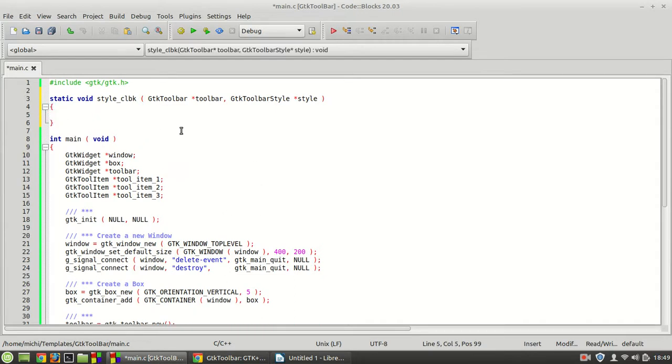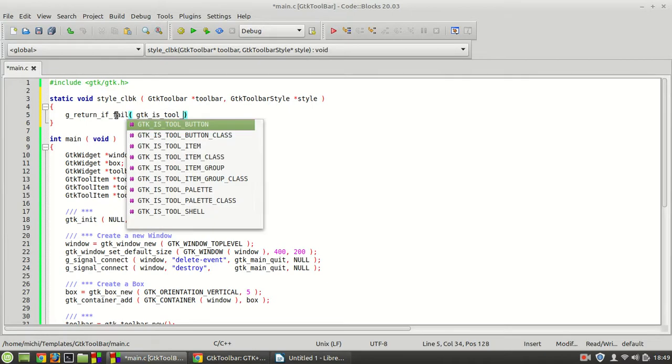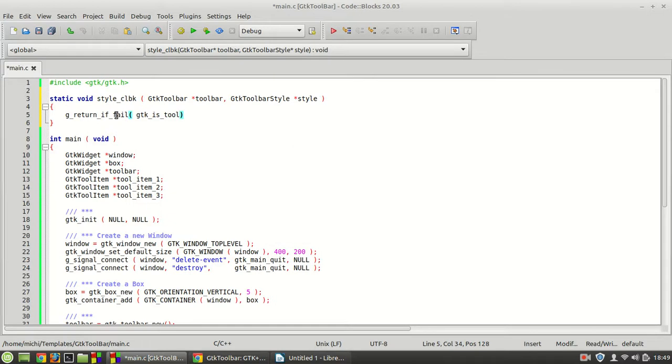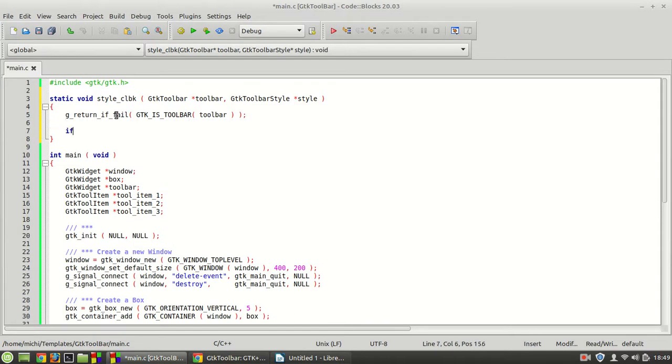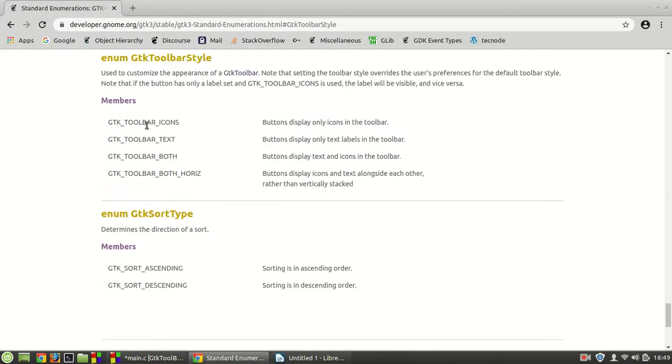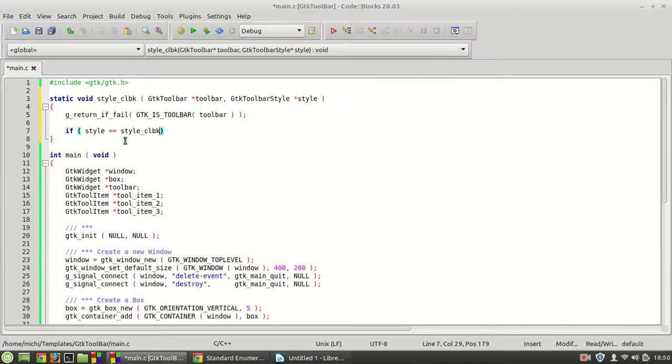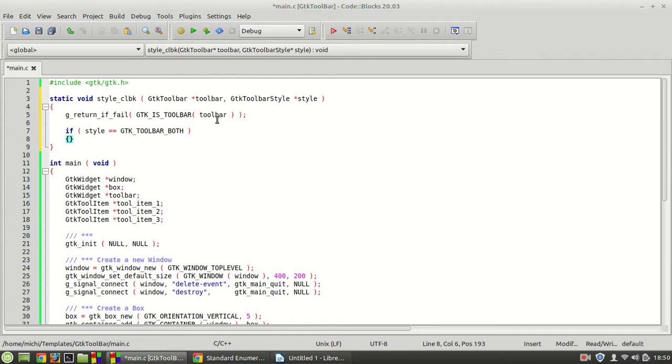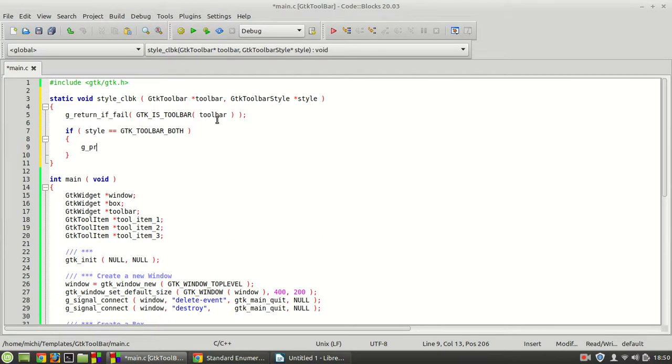Now how it's working, basically once this function is called, it will provide you the style which was set. Now let's see, g_return_if_fail, GTK_IS_TOOLBAR. So we are checking that we are working with the right one. And now here I'm going to say if style is equal to, let's see, all those toolbar styles, to both, it's equal to both, yes, copy. So if style is equal to GTK_TOOLBAR_BOTH, then let me g_print the style was set to GTK toolbar both. Okay.